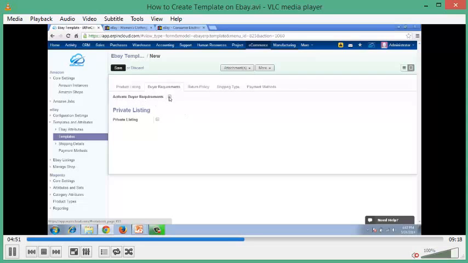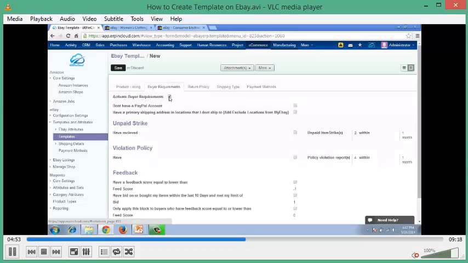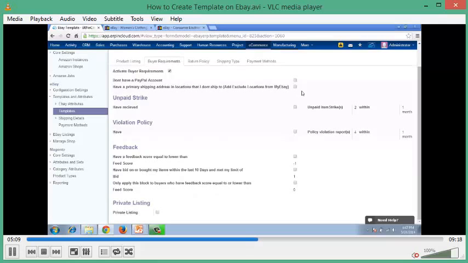First you have to activate the buyer requirements, and that gives you a variety of options. Don't have a PayPal account, have a primary shipping address and location that we don't ship to, have received. So you can select a range of requirements.